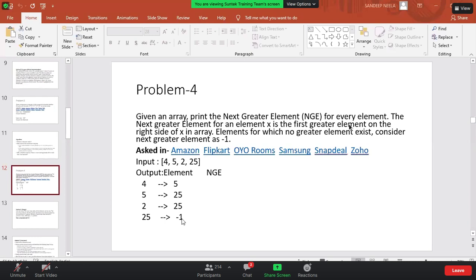Simple. So first of all, using the stacks, whenever you say 25, we'll check that after popping off the elements up to 25, if there is no element found in the stack, then we can say that it is -1.